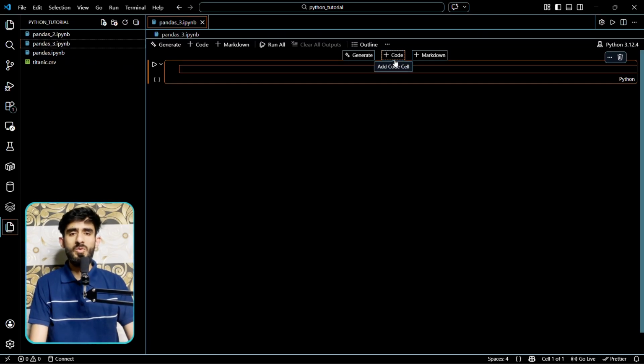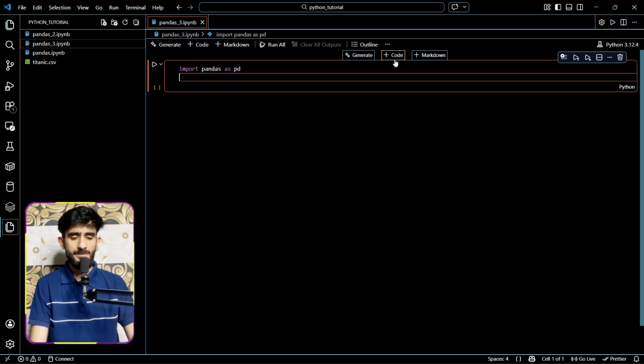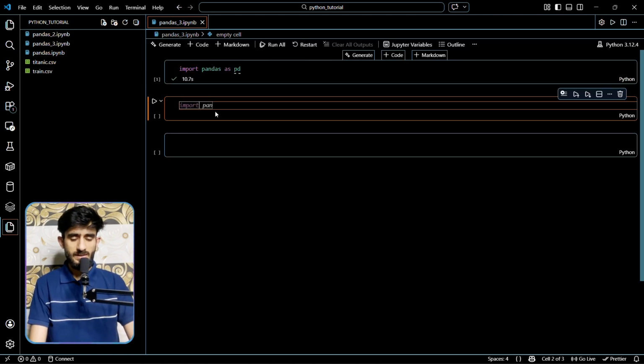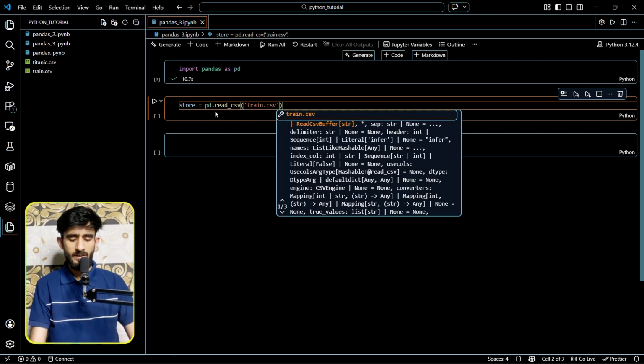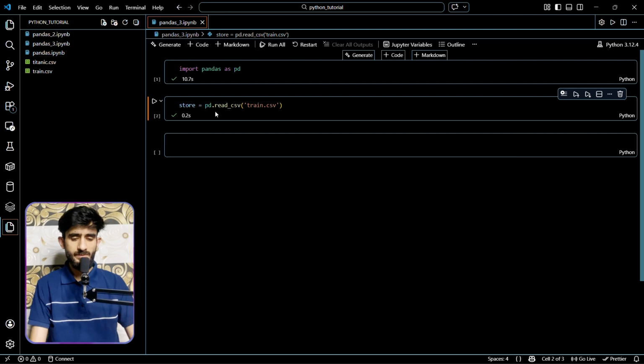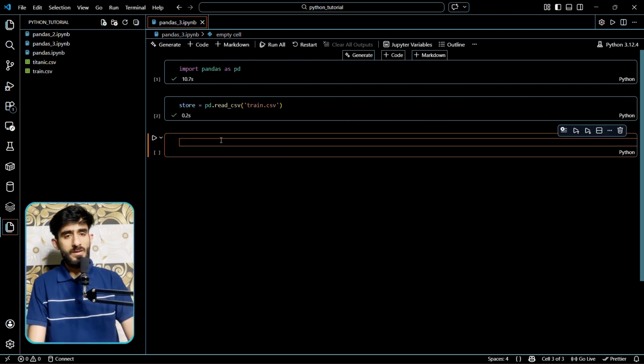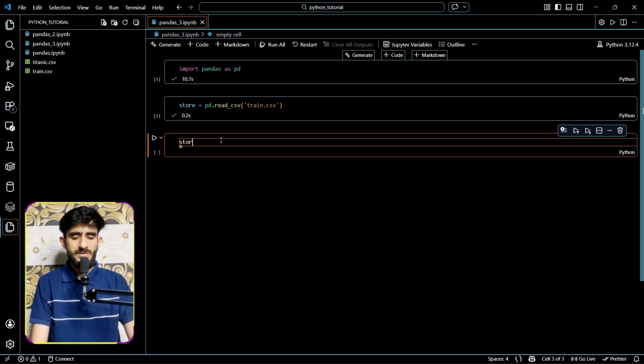So first thing, I'm going to load pandas as pd. Now I'm going to import the data into pandas with read underscore csv, and the file name is train.csv. If I run this, to get an overview of our data frame, we will use the head and data types methods, like store.head.